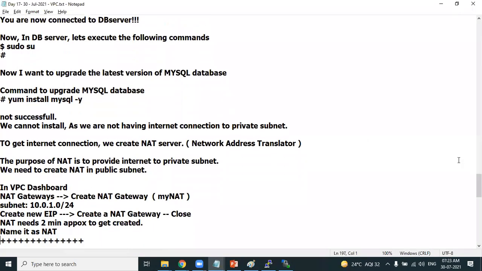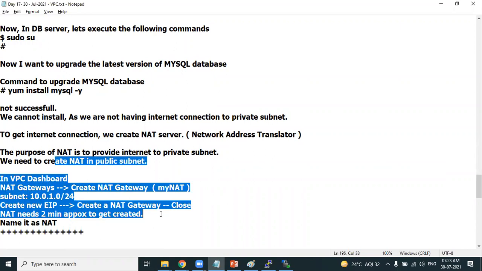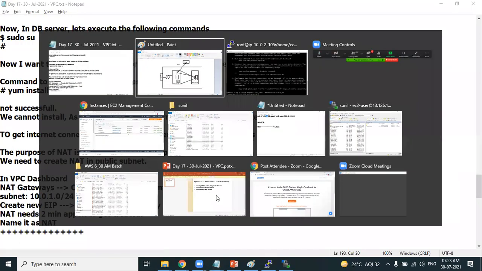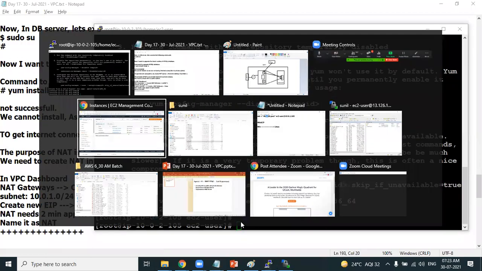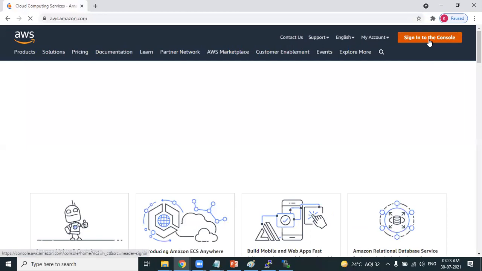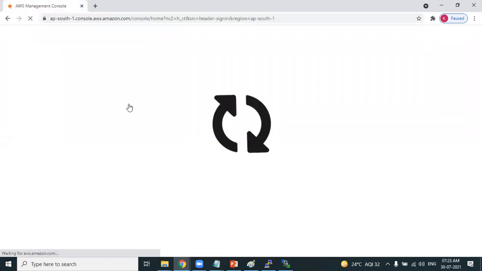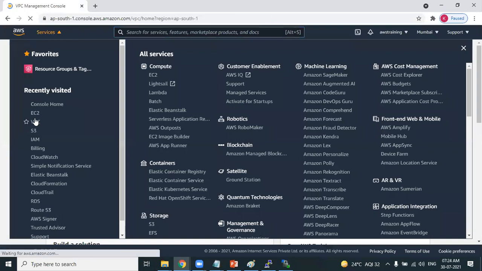Obviously the private subnet needs internet connectivity because the DBA demands that. So let's create the NAT in the public subnet. How to create NAT? See, it's failed because there is no internet connectivity. So what I'll do, go to the one more component.